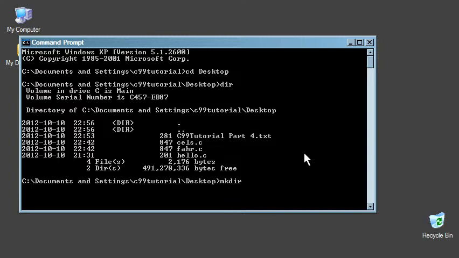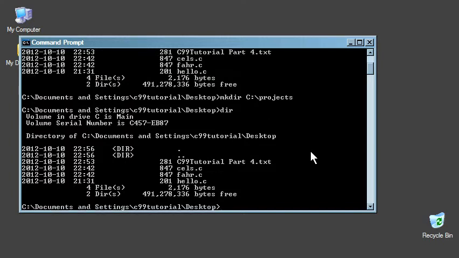After that, type in the name of the new directory. Let's do C:\projects. This tells the system that we want a directory in the root of the drive called projects. Next, let's move our current programs on the desktop into our projects directory. The command to do this is move, M-O-V-E.